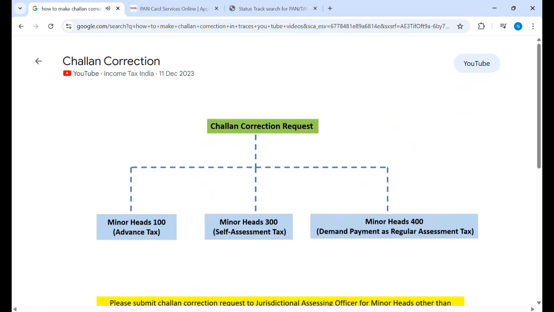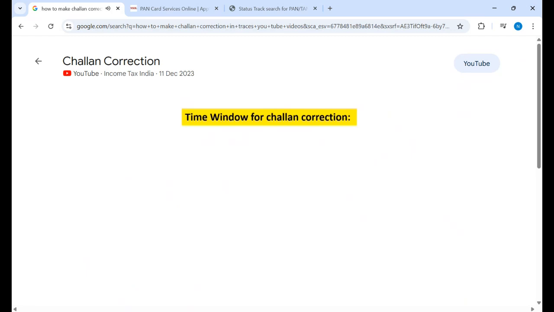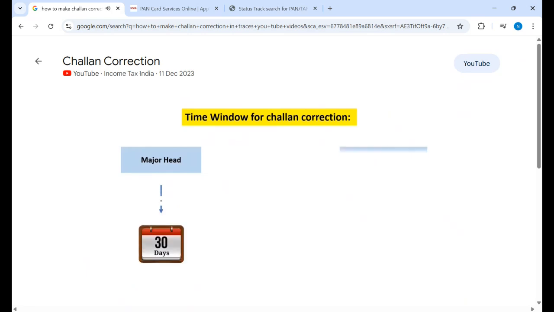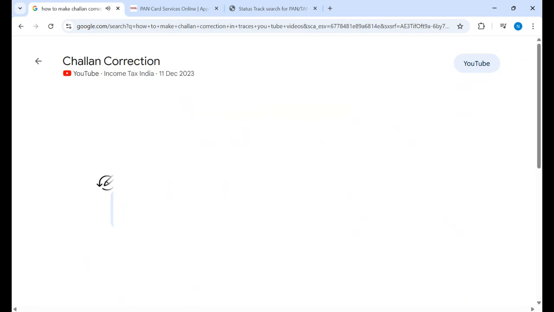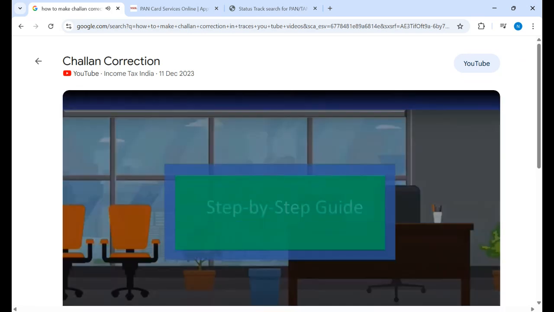It is also important to note the time window for challan correction. So if you wish to change the major head, that is tax applicable on the e-filing portal, you can change it within 30 days of challan deposit date. For changing the minor head, that is the type of payment, the time that is allowed is 30 days of the challan deposit date. For changing assessment year for any particular challan, you can correct it within 7 days of the challan deposit date. Let us now see step by step how do we create a challan correction request.